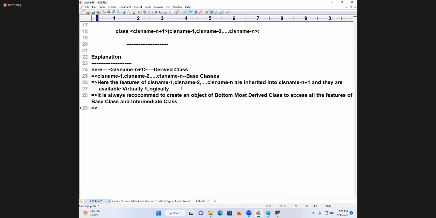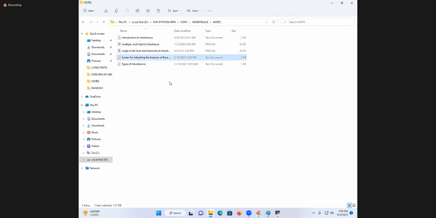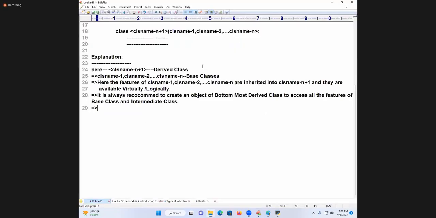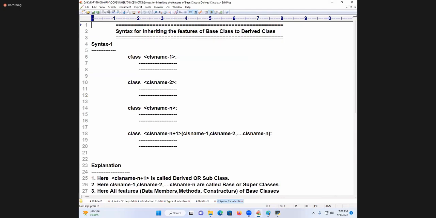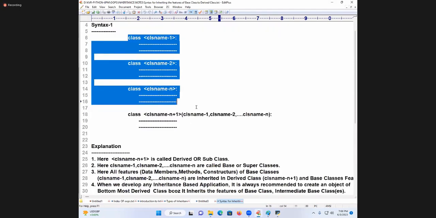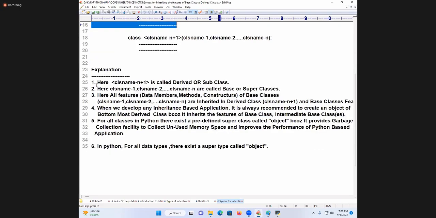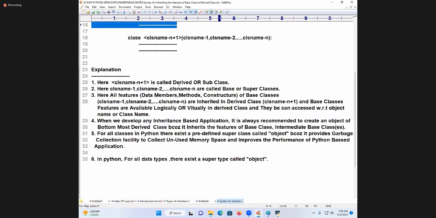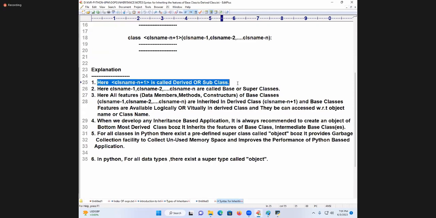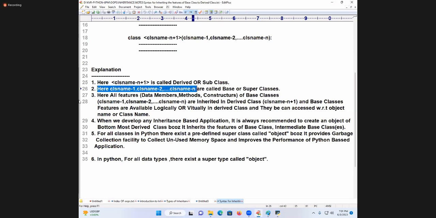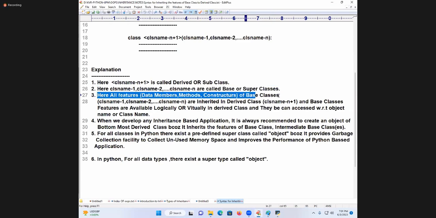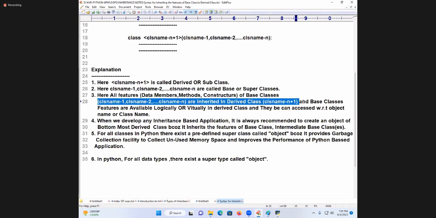So see that, online students, I hope you are understanding the meaning of that. Now I am opening whatever is explained and just showing it to you. Syntax: class name 1, class name 2, class name n. See, I have just written it clearly here. Class name n minus 1 is called a derived class or subclass. Class name 1, class name 2, class name n are called base or super classes. Here all the features, data members, methods, constructors of base classes are inherited into the derived class.